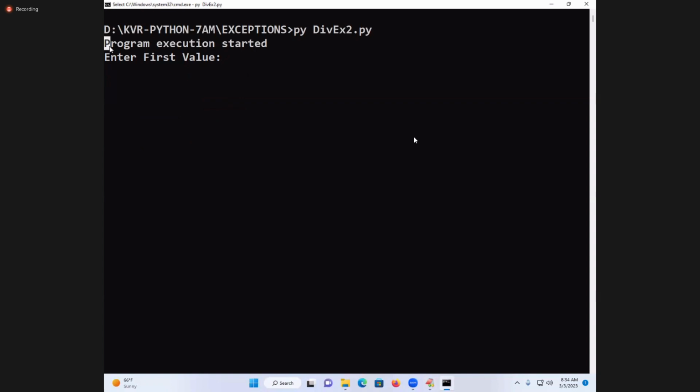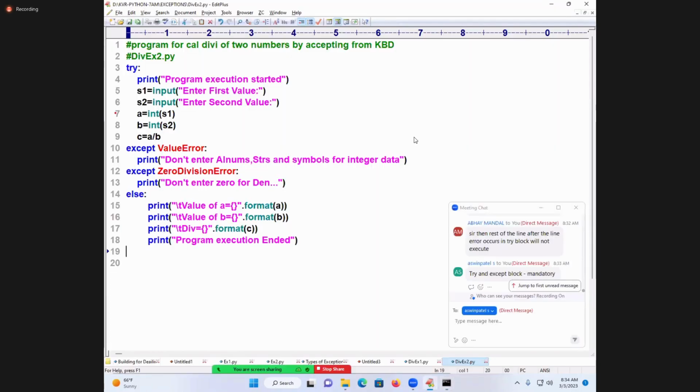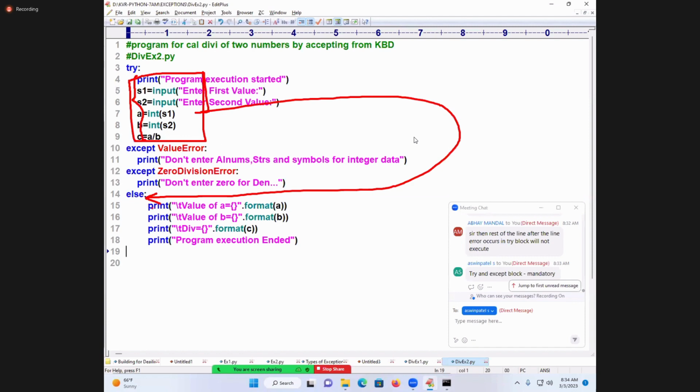Program execution started. Try block is entered. I say 100 and then 50. Do you have any exception here? No, perfectly this is executed. No more exceptions are there in this try block. It is simply coming to which block? The else block. If no exceptions are there, it comes to the else block. If exceptions are there, that time the else block will not execute.